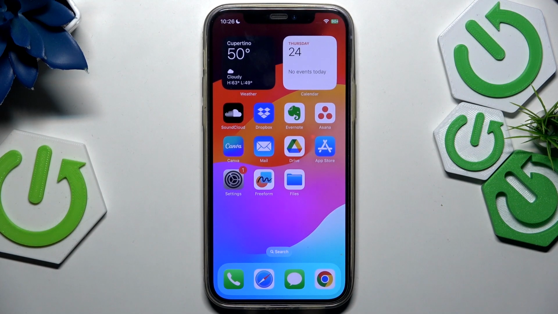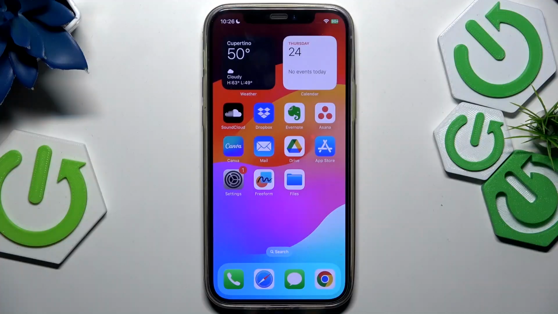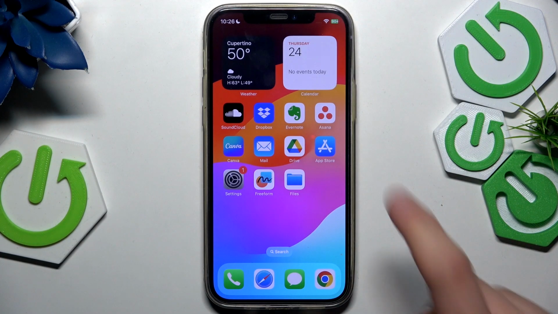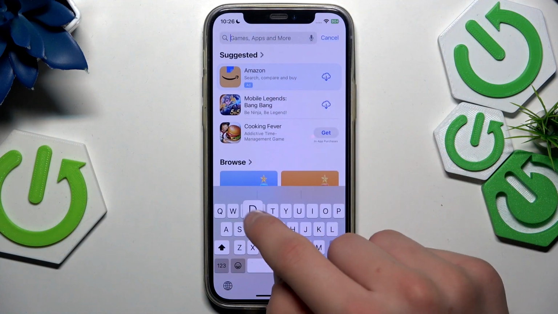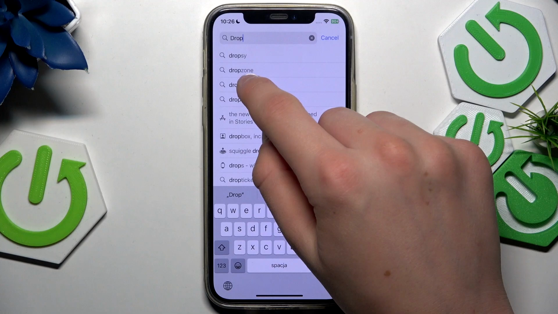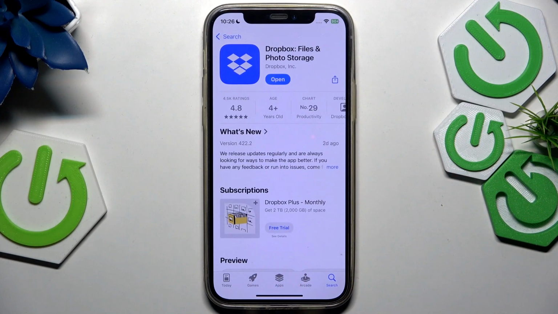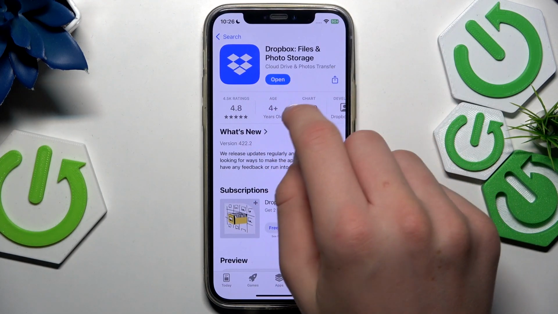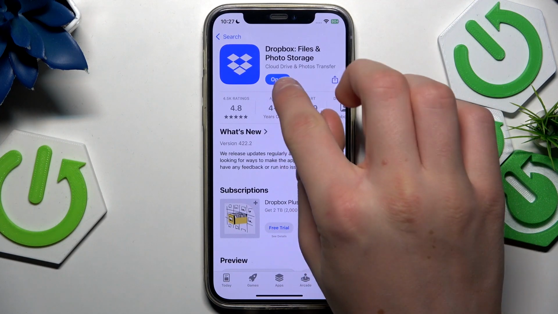In this video I'm gonna show you how to fix any issues with your Dropbox app on iOS. So first, what you want to do is go up to the App Store and find out if you have the newest version of your Dropbox. Right here. I already have the newest version, but you need to check. There is the open bar, but if you have the update available, there should be the update bar here.